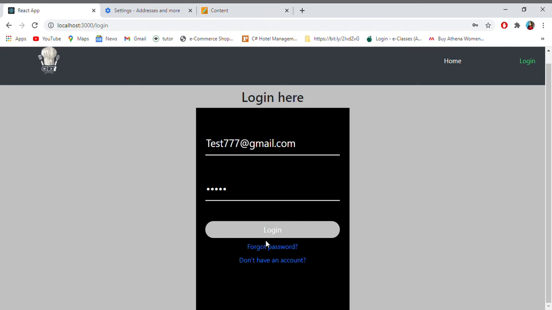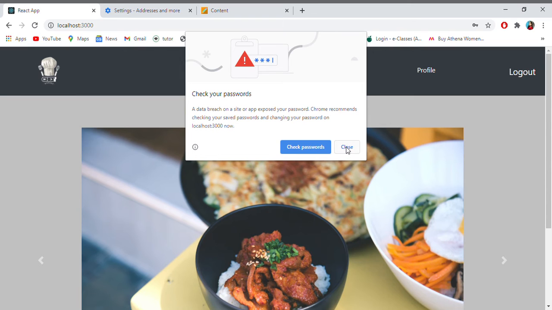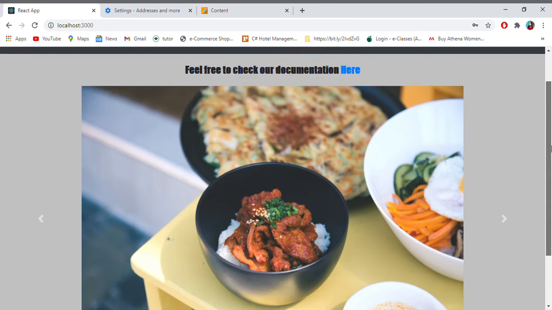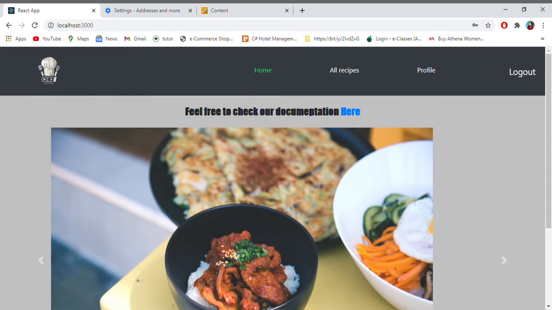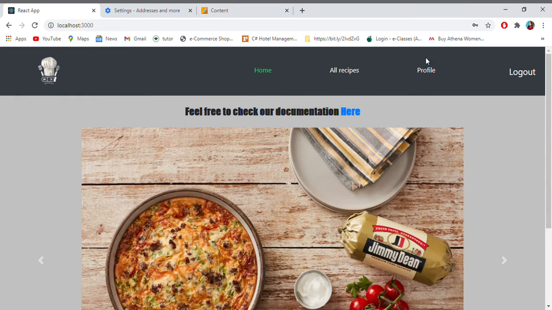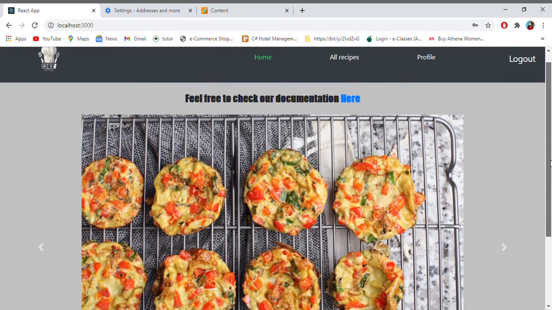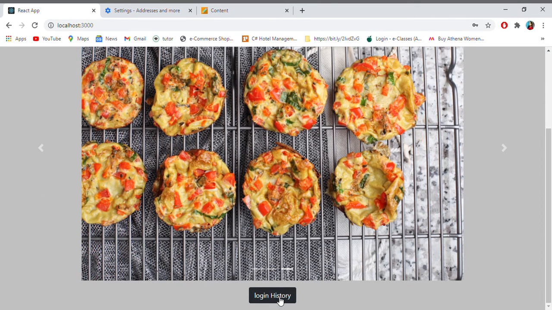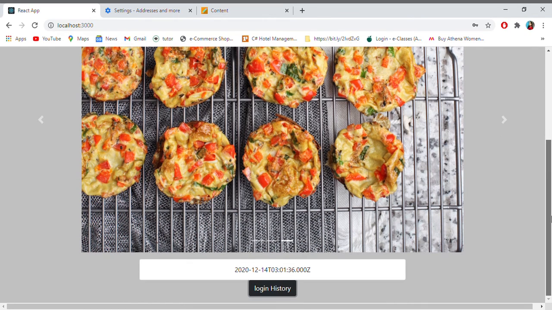So if we go to the login page here, this is the page we will be redirected to, where we can see home page, all recipes, profile, and soon we'll add a search bar here, so that users can search any recipes here. And when we come down here, we'll be able to see login history. In this login history, we'll know at what time we logged in.